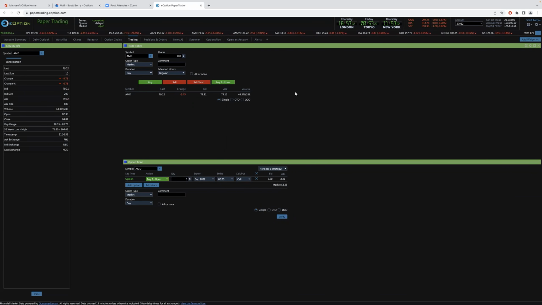Today we are going to cover a strategy of placing a stop order. We're going to go over how to place a stop order for both a stock and an option. There are a couple reasons why you would want to place a stop, and I will also describe the risks of placing a stop order.